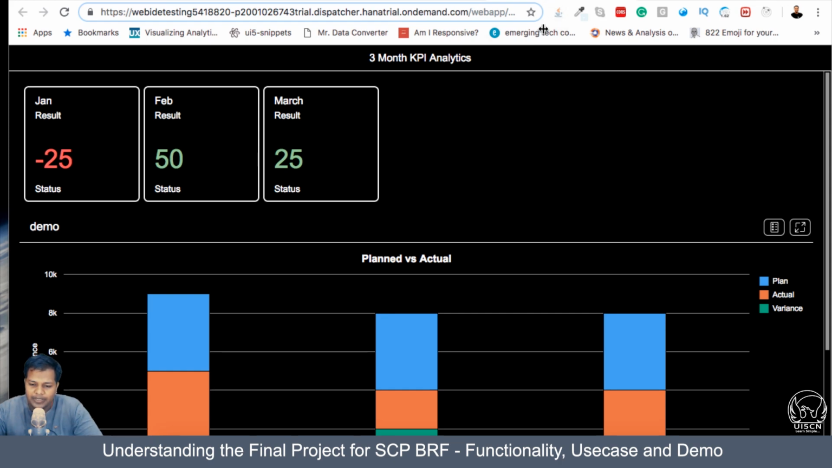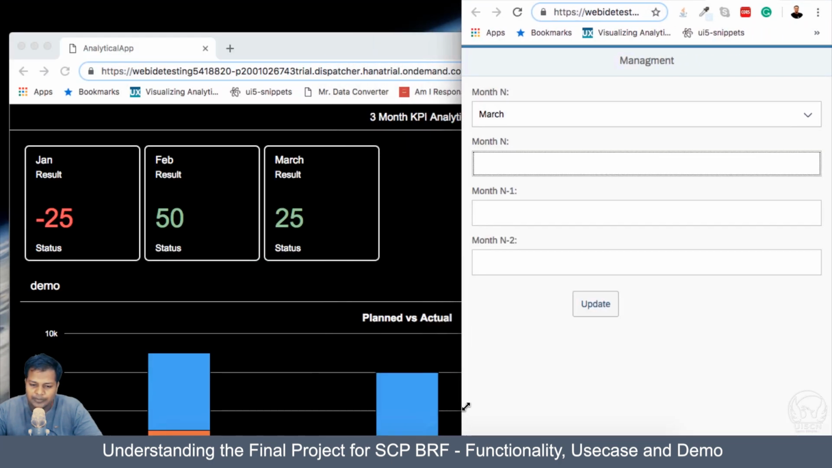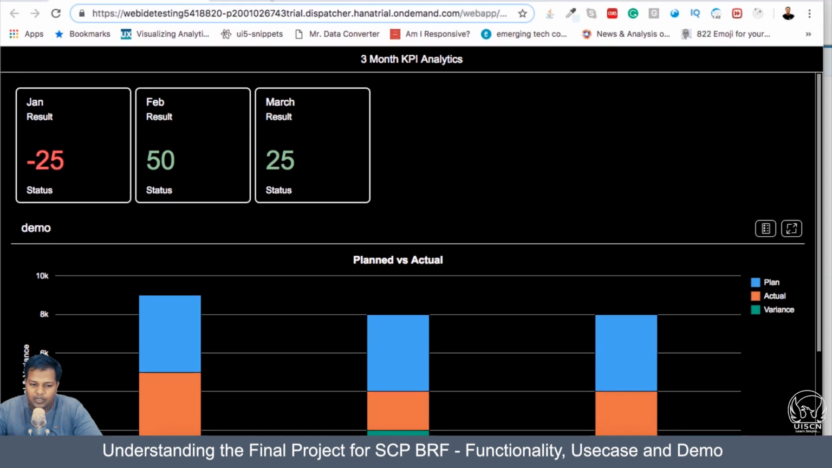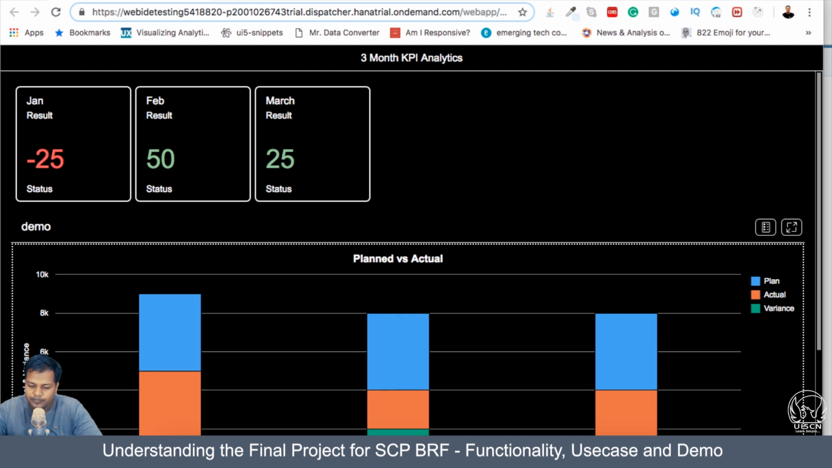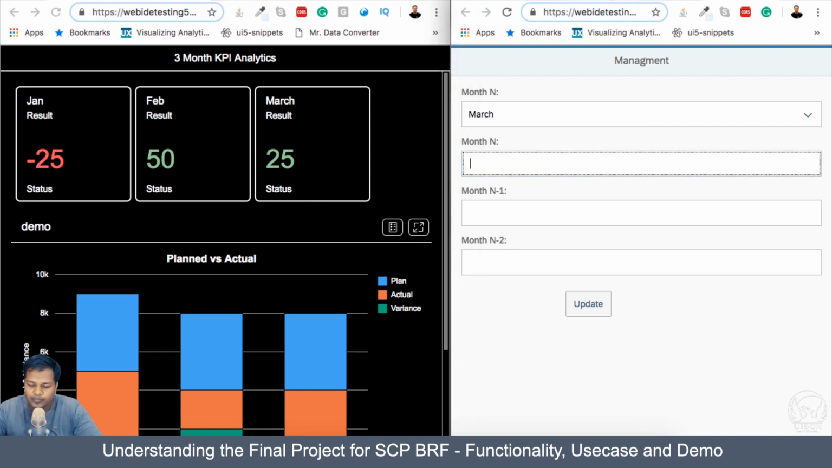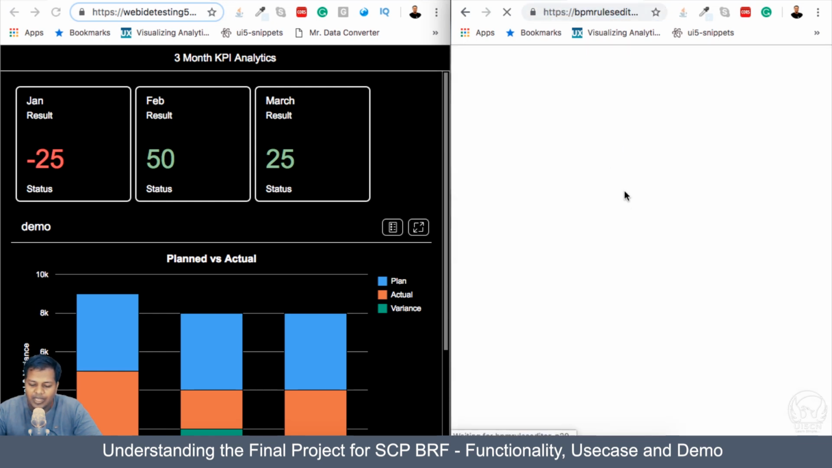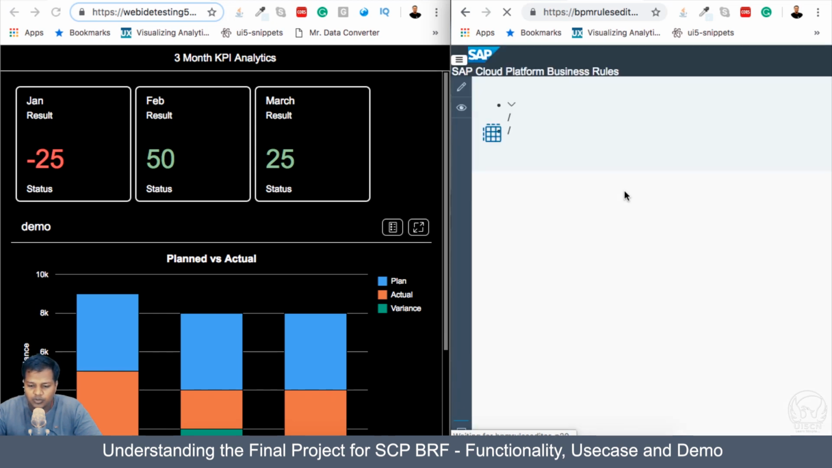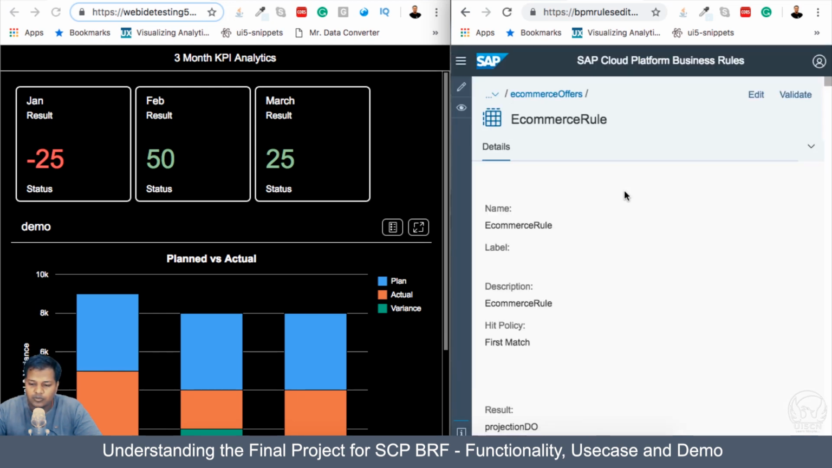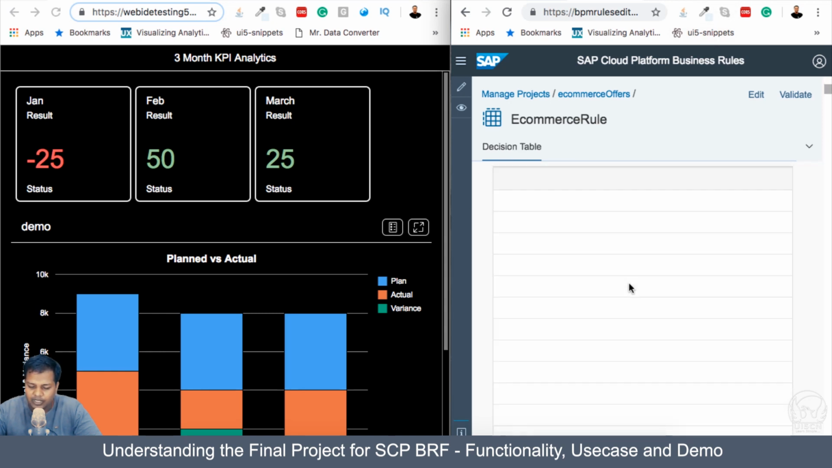So I will bring this app out and I will try to arrange this app side by side so you can see both of these apps up and running and working. So let's see. We have the Analytical App, which is the dashboard, and then we have the management app. And if you see the BRF, let me refresh to see the current values or the updated value in this decision table. So here what will happen is, first we will be using my management screen and entering the value. But before that, let's verify what is the content here.